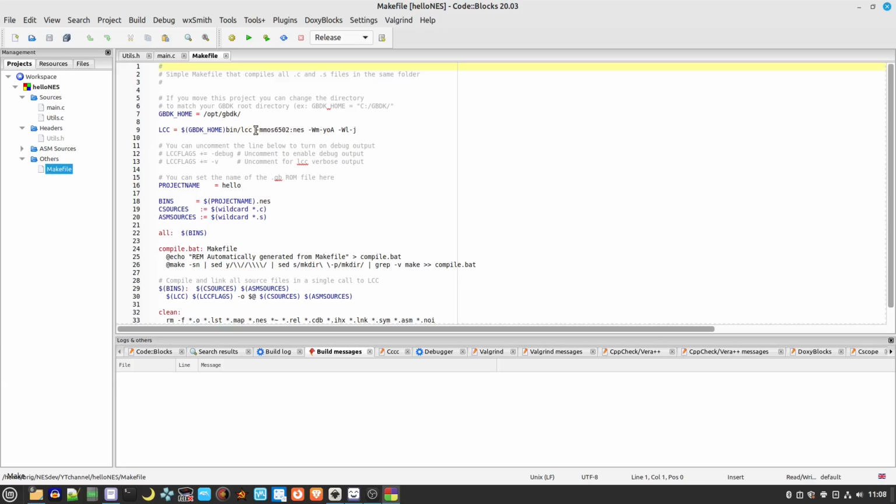In the makefile here, what we need to add are these flags here to target the NES. Now, as I've said many times, if you're working on Windows, make sure you set this to that, if that's where you've installed GBDK. So this is just the path to where you've installed GBDK. This here is set up for where I've installed it on this version of Linux that I'm running on. The ending, obviously, of your file needs to have .nes.